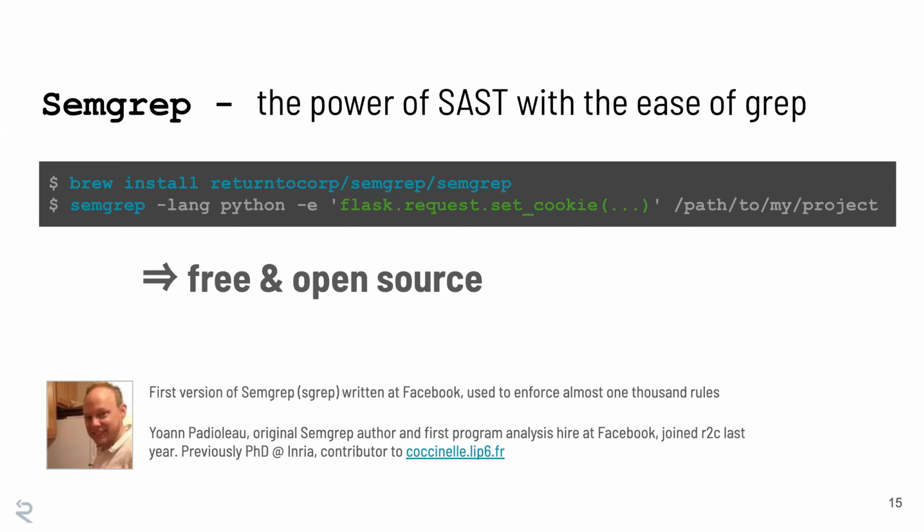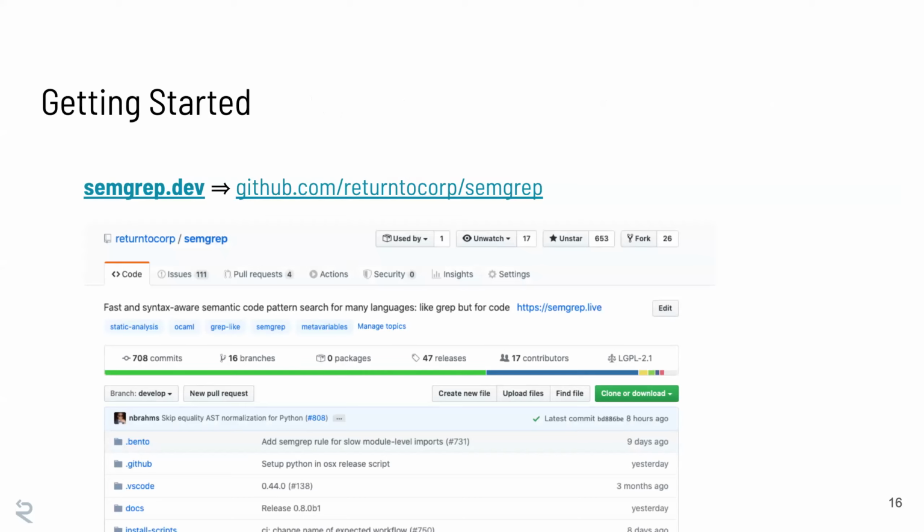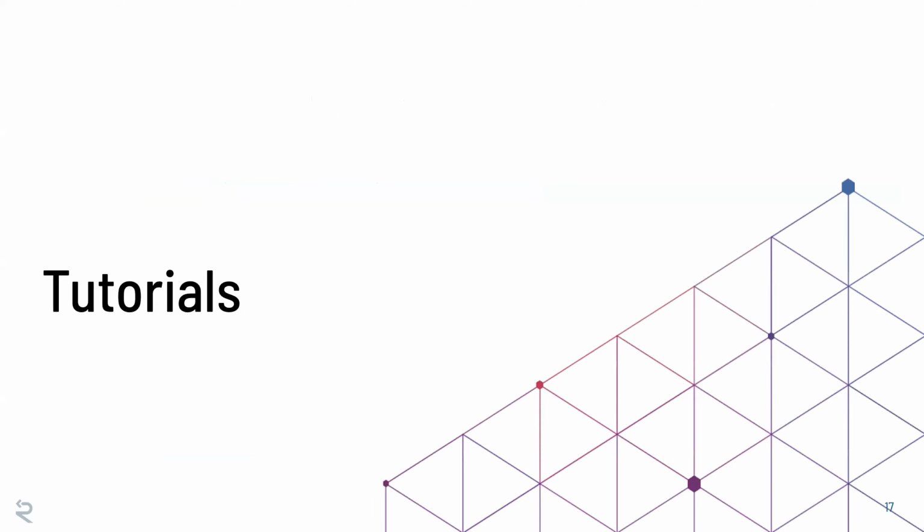So we've got a rich history of program analysis legacy behind the tooling that we're about to show. As mentioned, Semgrep.dev is on GitHub. You can go there and start it. The .dev domain is just a redirect to the GitHub page. All right, so let's see what Semgrep can actually do.